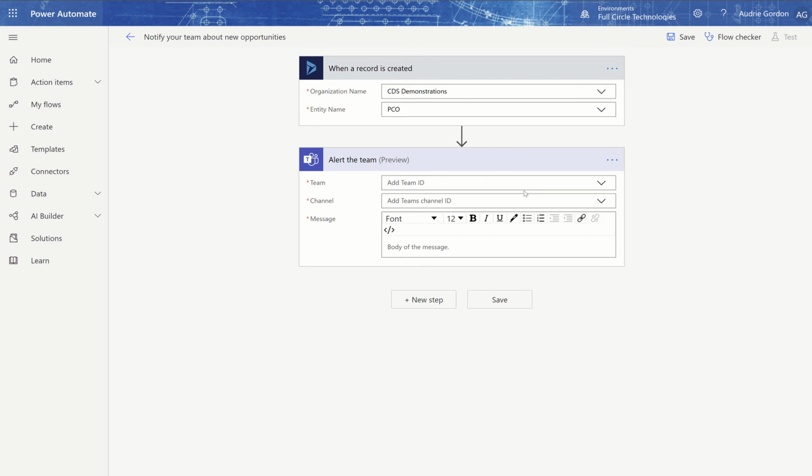Now, notice that this did not have to be opportunities. So I can just go up here and say, notify your team about new PCOs. Okay. Now, in a little bit, I'm going to actually make this even more precise, but let's move on to the next thing we have to fill out. So this is our trigger. Our trigger's done. Nothing else to say.